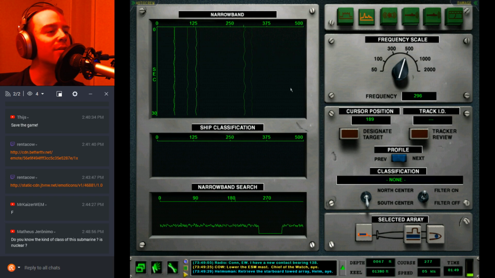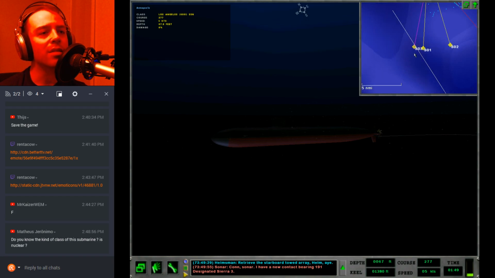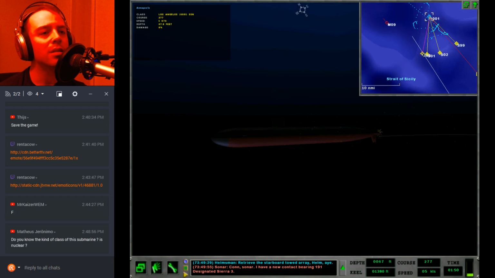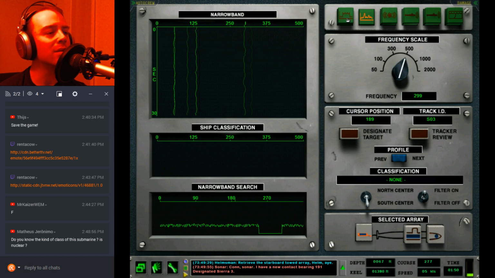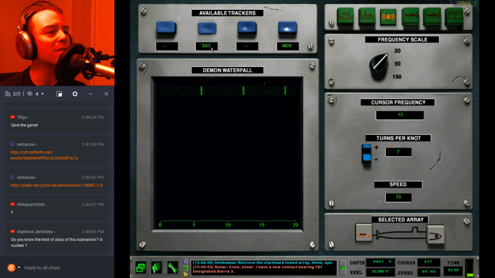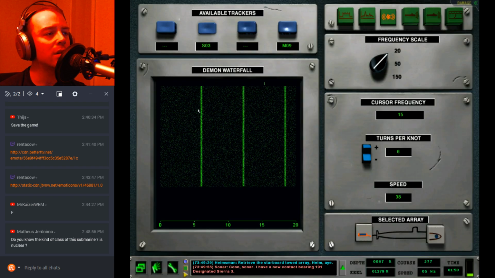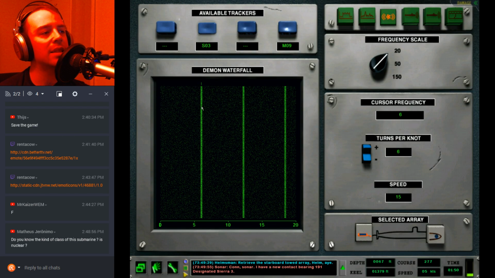Not an Enterprise. Sonar, I have a new contact. Bearing 193. Designated Sierra 3. That is our target. Sierra 3 is our target. What is TPK on that guy? Speed 15 knots. Very well.